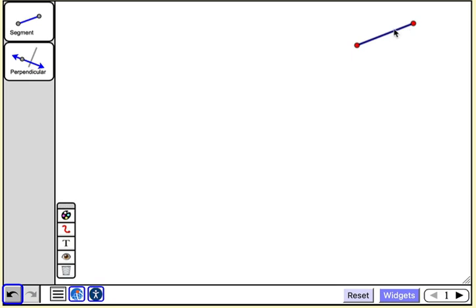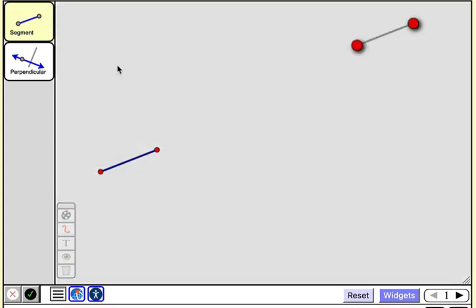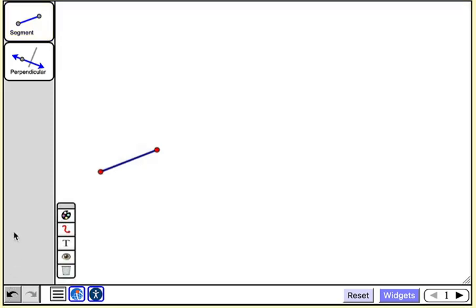You can now interact with your segment. I'll drag it to the other side of the screen. If you tap the segment tool icon again, but have second thoughts about constructing another segment, tap the red X to cancel. Here is another way to construct a segment.